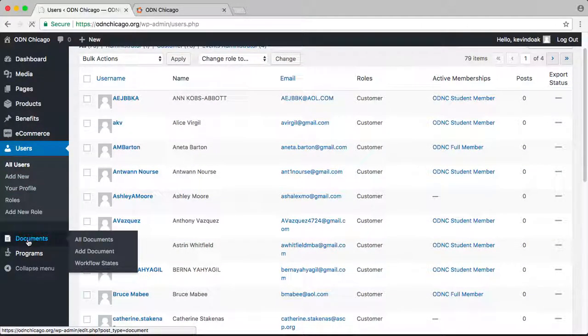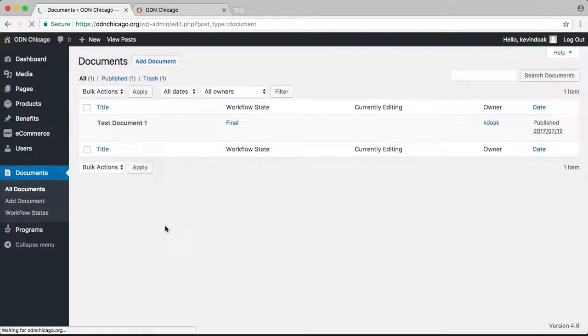Moving down the list here, documents. This is the document storage system that we've developed for you guys. For example, this is a test document that we tested a few months ago, and we can view that document, duplicate and edit. We also have workflow states. So why don't we test this with a new document. We're going to choose Add Document.